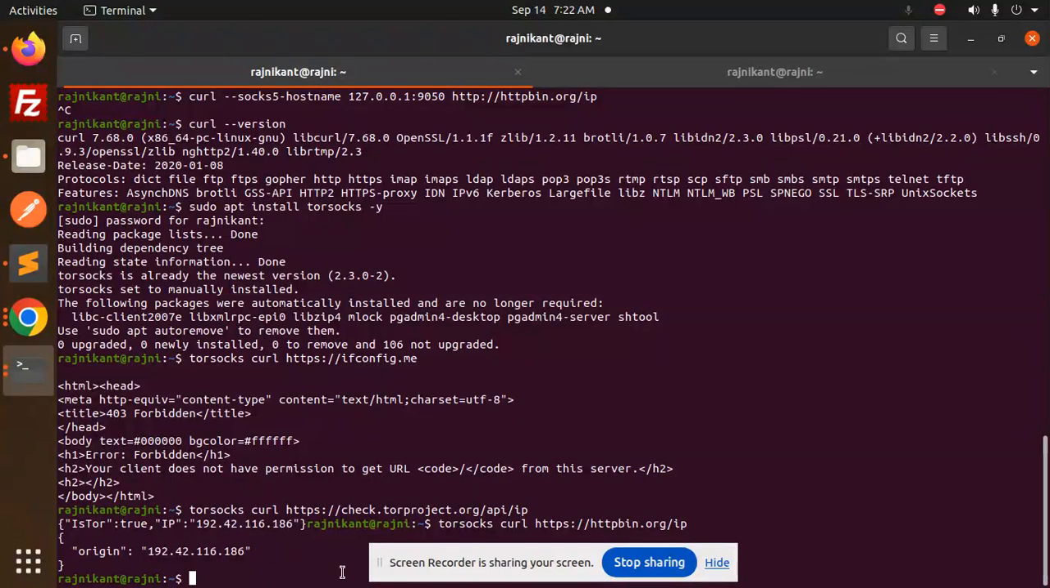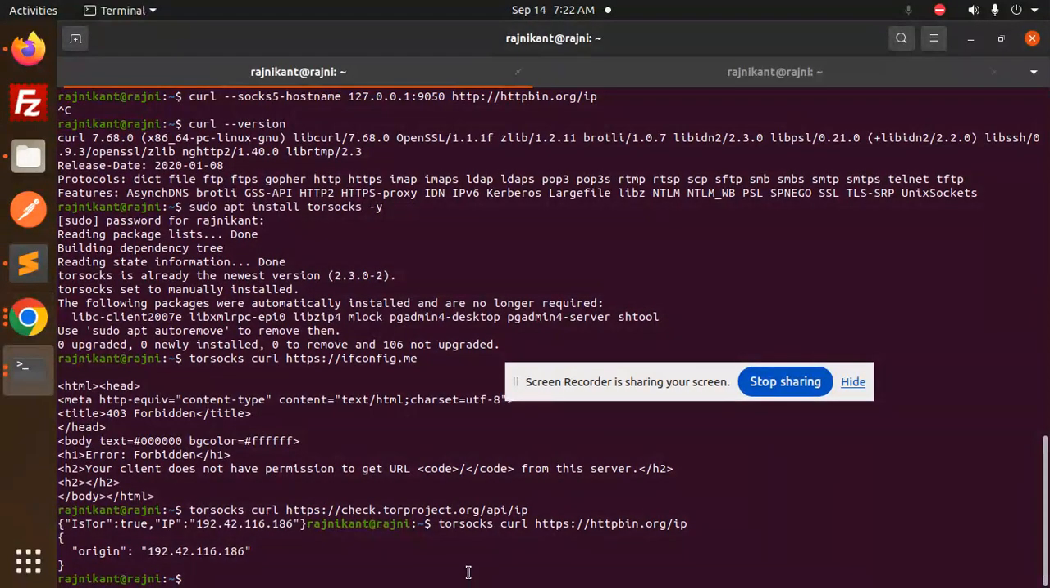In the next video, we are going to use this in a bash script and automatically change the IP within 30 seconds.